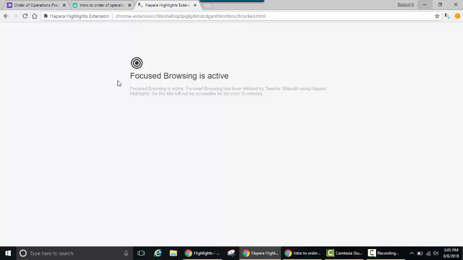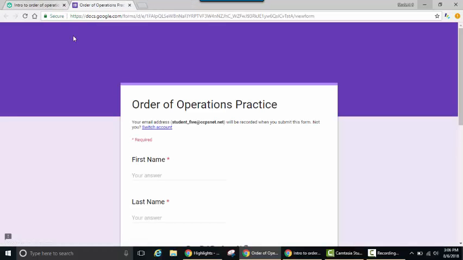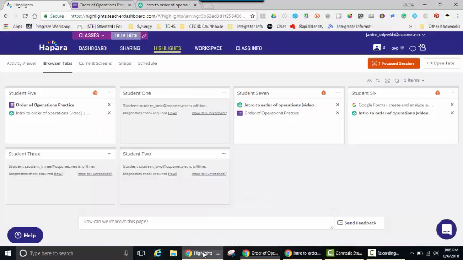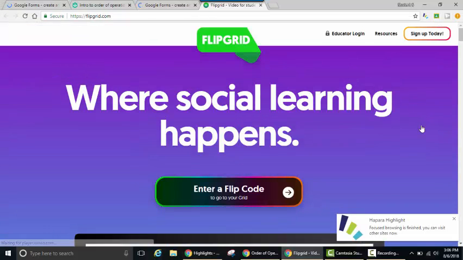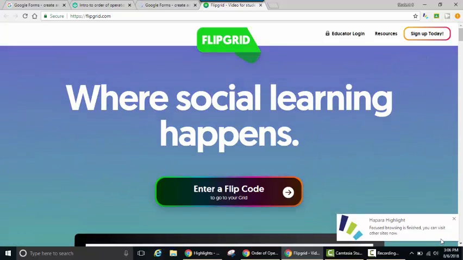If I am a student and I try to close out of any of the tabs that the teacher has shared, the tabs automatically reopen on their screen. Any student who is in a focused browsing session now has a target or a bullseye icon in the upper right corner of their card. By clicking on the bullseye, I, the teacher, can release that one student from focused browsing. So if a student is done with their assessment, I can release him from the focused browsing session without affecting the rest of the class.